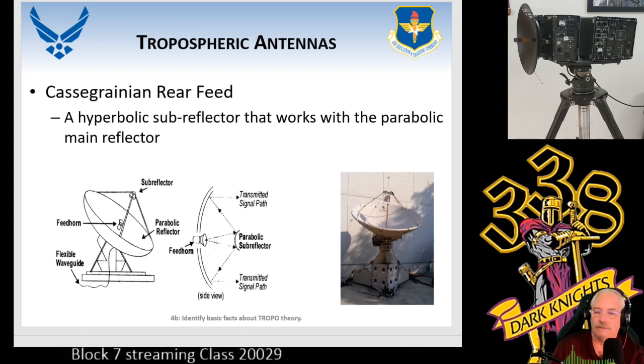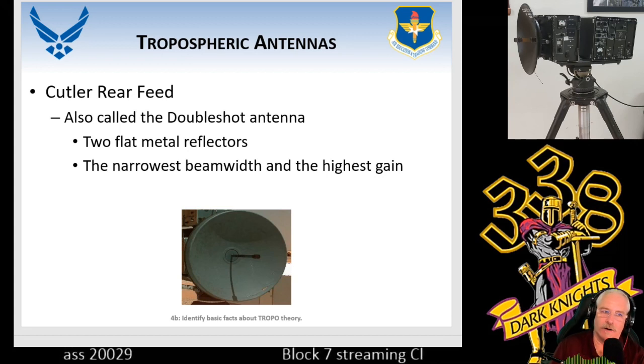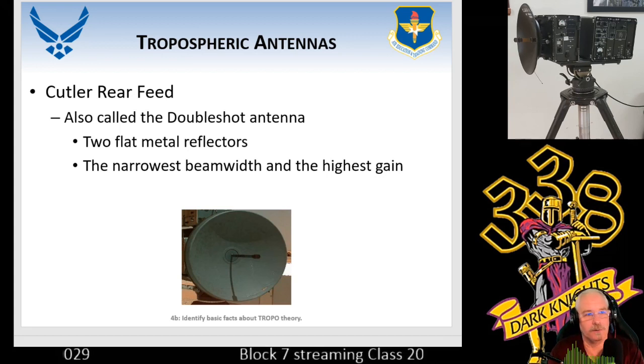And it's able to reflect that energy in the transmit side of the house off of that curved dish back into the parabolic side and then out. Makes it into a big cone. Now, with the Cutler, however, this one is a little bit hard to explain. They call it a double shot. Actually, if you think about it, even the Cassegrainian's a double shot.